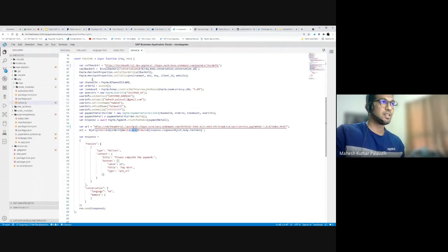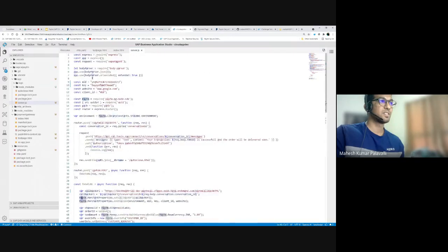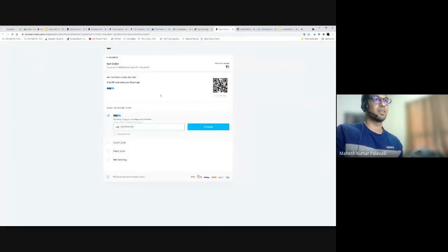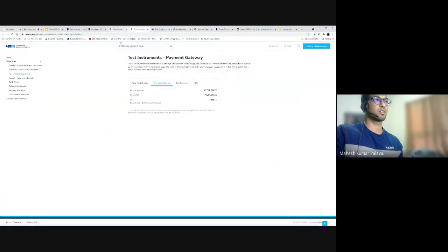So if you see, all these things are my merchant ID, this is a merchant ID, merchant key. I'm even directly showing it here. You cannot misuse this information because this is just a dummy test account, right? So let me show you. This is just a test account. I'm not using a production account. So this is a merchant ID, merchant key, all these details.